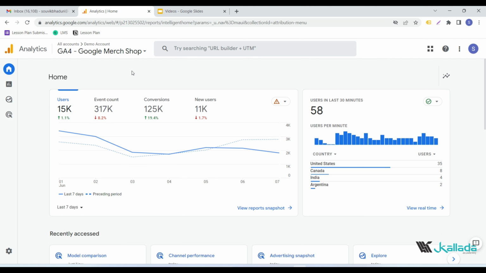We have around 15,000 users visible here, who have made a total event count of 317,000, and these 15,000 people have made 125k conversions. Out of these 15,000 users, 11,000 are new users. Here we can deduce that there are 4,000 users who are returning people. Once we get into the next returning databases, I'll be able to explore that.